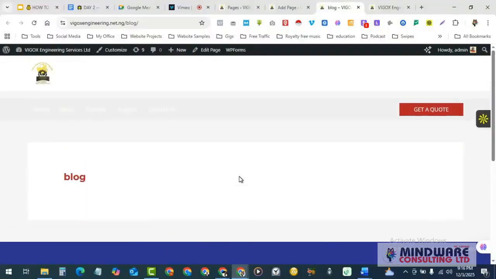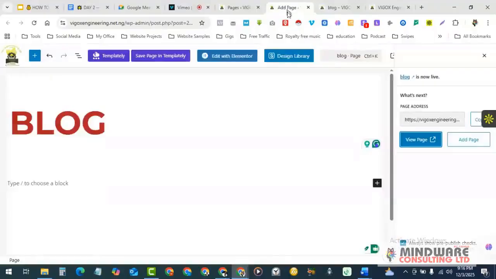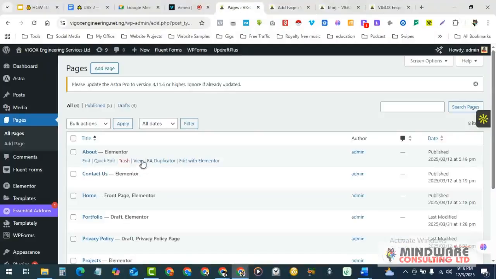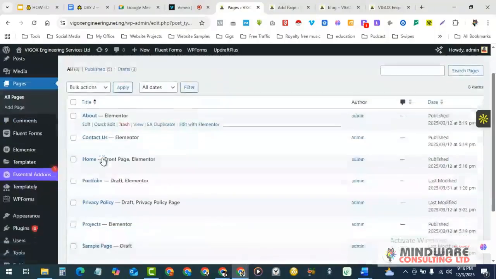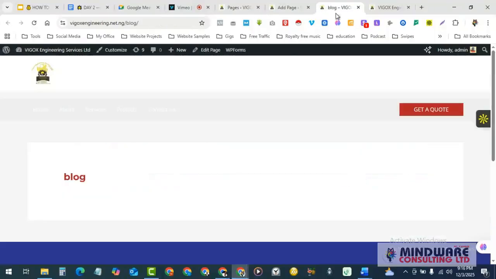So shortly we'll look at how to actually customize this page. But I'm just showing you how to create a new page, and how the page section works. Every single page that you have here was created that way. So the thing you need to do now is to start editing the page.